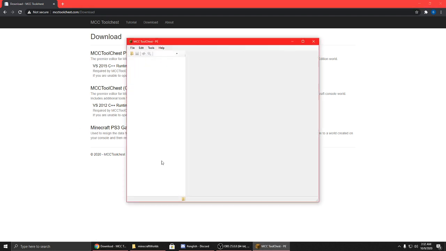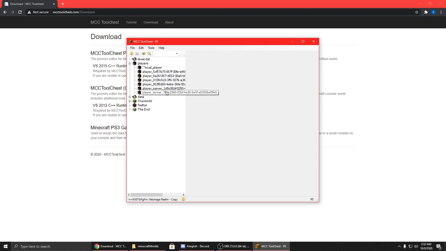So now you just go to File, Open, and then the copy of the realm, or whatever world you have. Open up Players, and these are the two files we're concerned about. Any file with players, player underscore server, are like player inventory and stuff files.